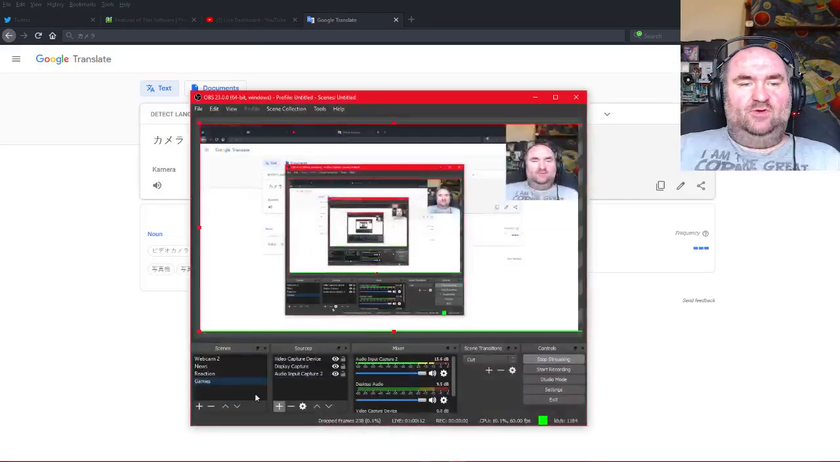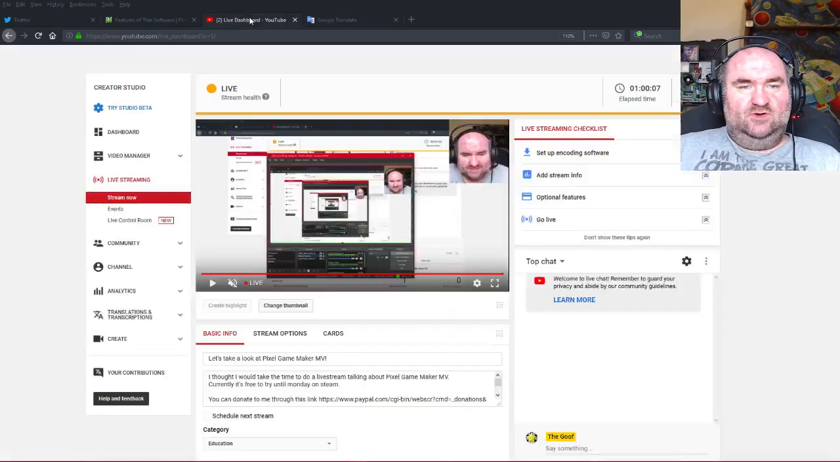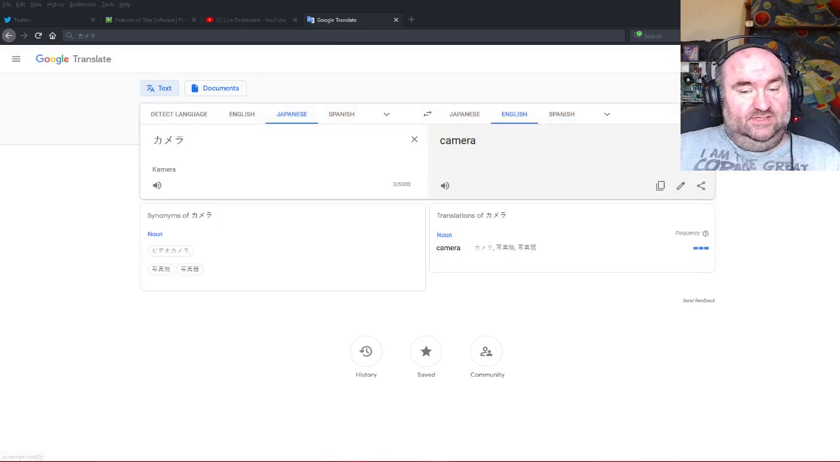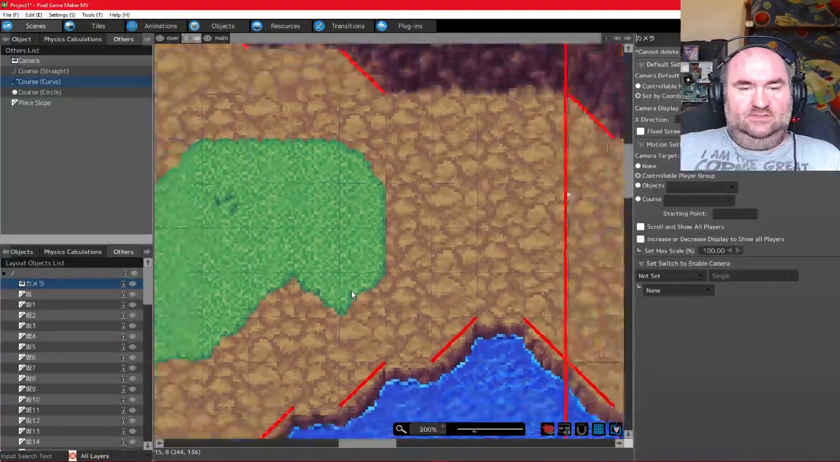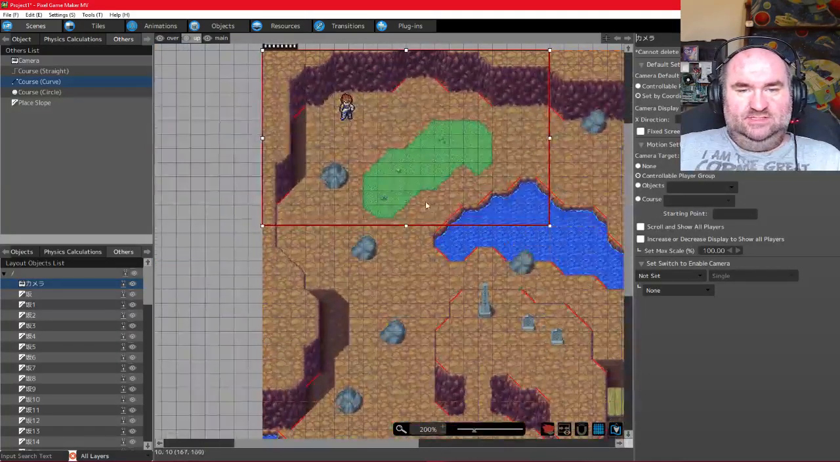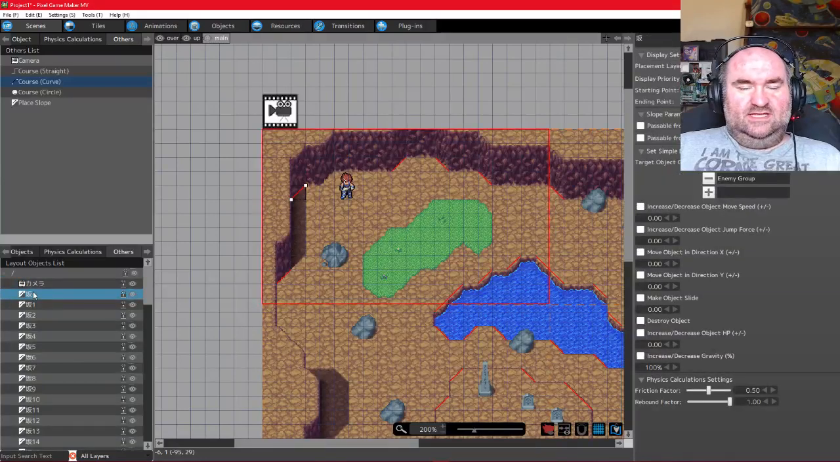Camera. Okay, that's the camera. Sweet. That is really cool. So that's the camera, wherever the camera is. Zoom out. Too much in. Oh, okay. That's the camera.